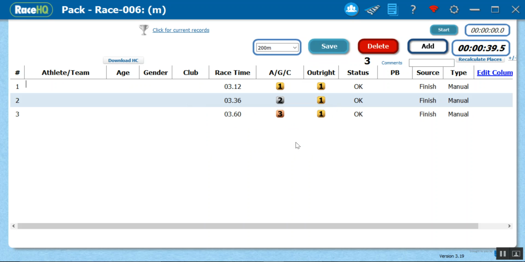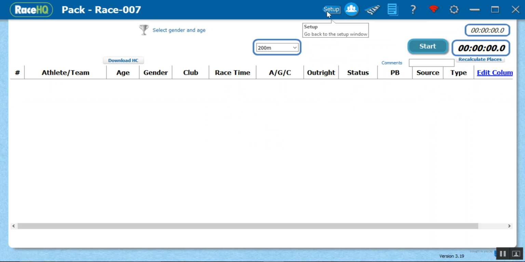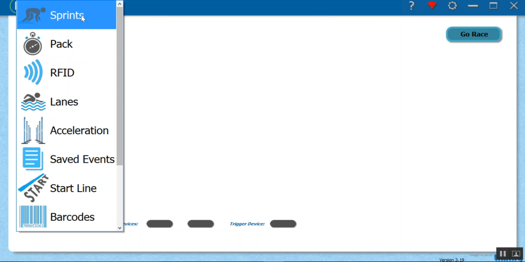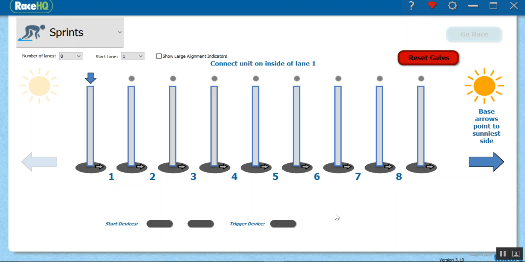So that's a quick look at the timing software. So I'm just going to save this one. To go back to the setup screen, if I wanted to now go and do some sprints or another sort of race type, then I'll just come back here, change this to my next event type, a race type, connect my gates up, and off I go. But I can't actually go race yet because it's waiting for me to connect up all my gates.